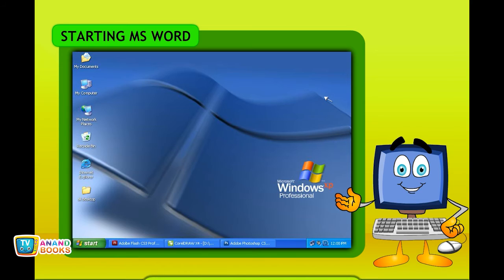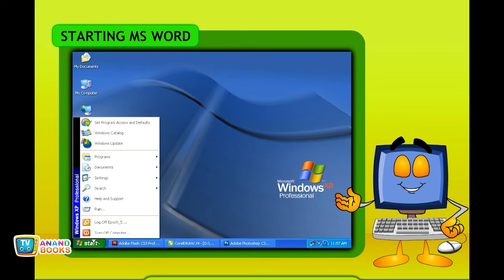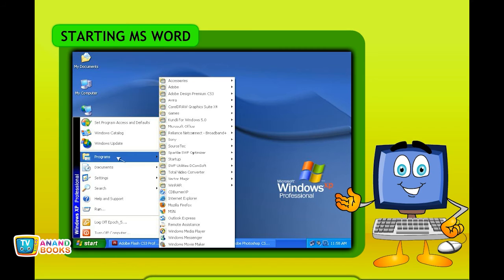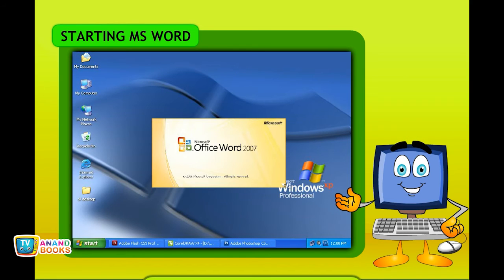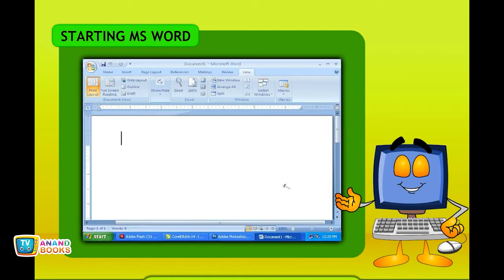Starting MS Word. To start MS Word, follow the steps as shown. 1. Click the Start button. The Start menu appears. 2. Click the All Programs option. Another sub-menu appears. 3. Click the Microsoft Office icon. Another sub-menu appears. 4. Click the Microsoft Office Word 2007. MS Word starts up and its window shown below appears on the screen.